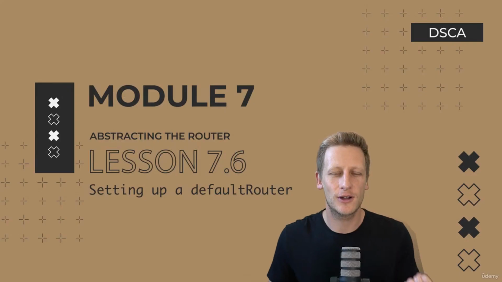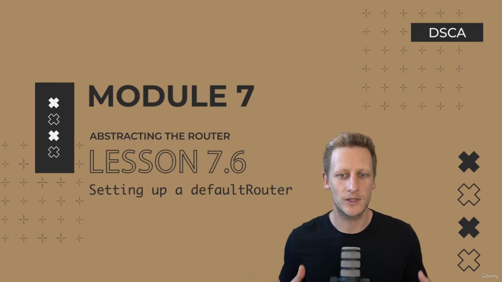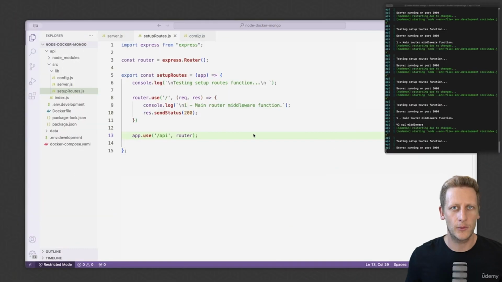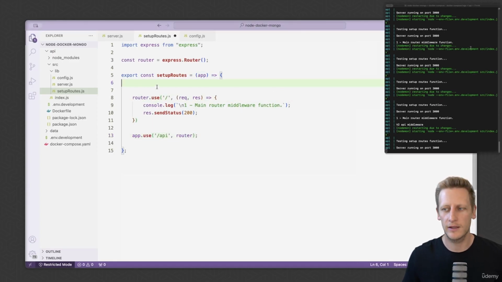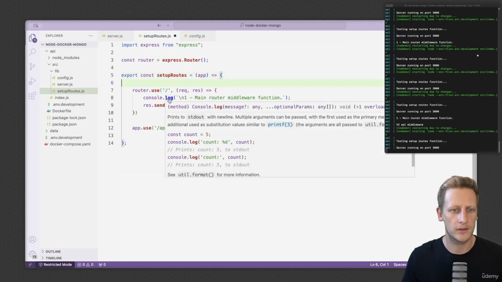Cheers for now. The router is starting to take better shape now, and we're starting to head in the right direction. And now we're going to continue doing the work to move towards a very modularized routing system. So to do that, I'm going to go ahead and first just clean this up. I'm going to remove this higher level console log. We don't really need that at this point in time.